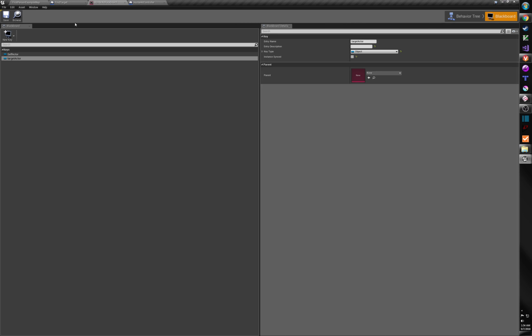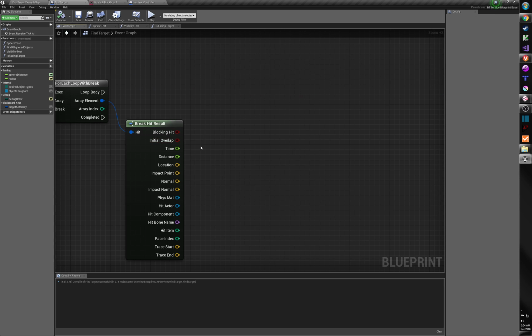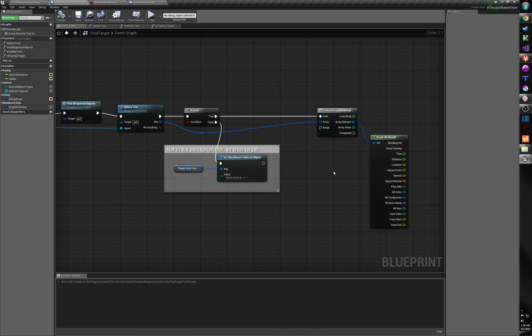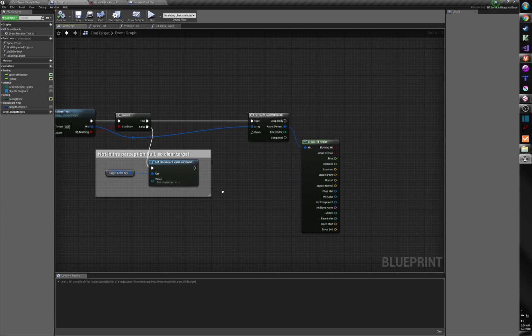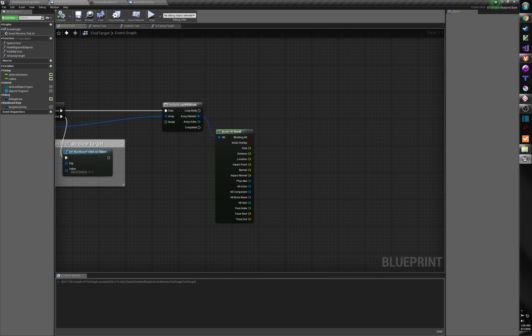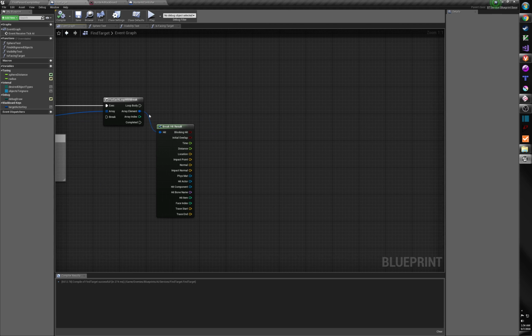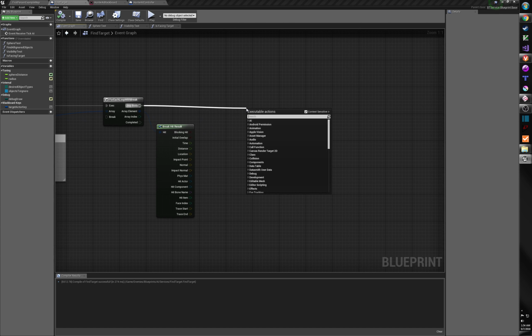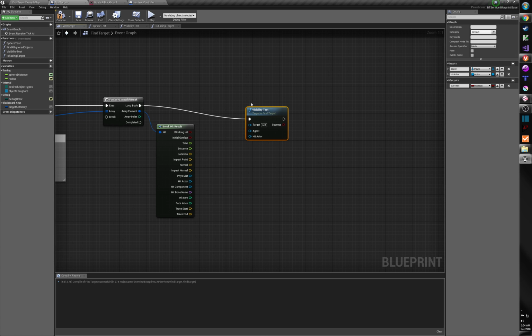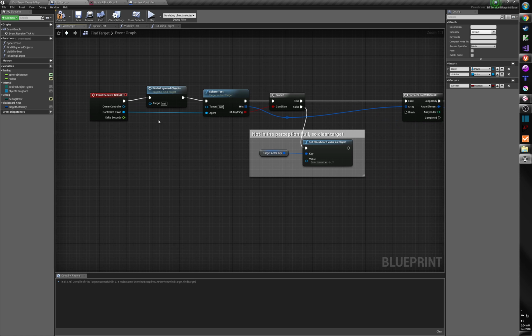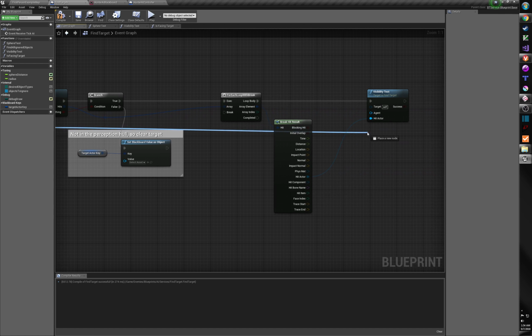So what I want to do now is go to Find Target and go back to our event graph, and do this thing that we were supposed to be doing. In this loop body here, in this event graph, I said that what we want to do is this visibility test. Visibility test. And we're going to pass in the actor that we hit here. And then we want to pass in the controlled pawn as our agent.